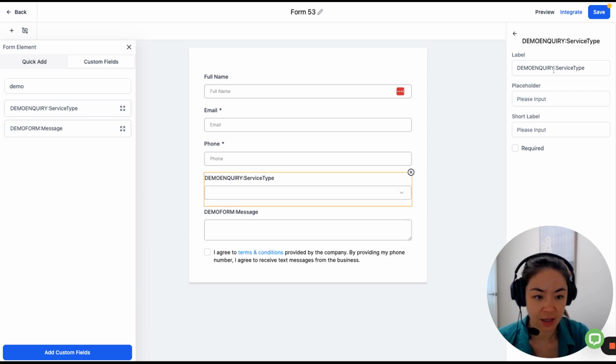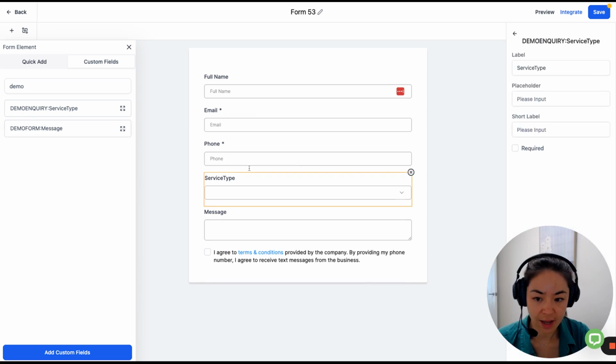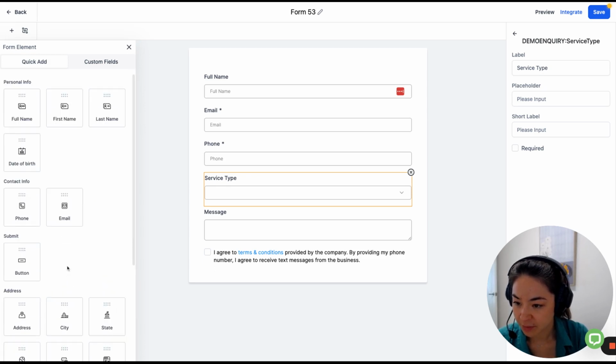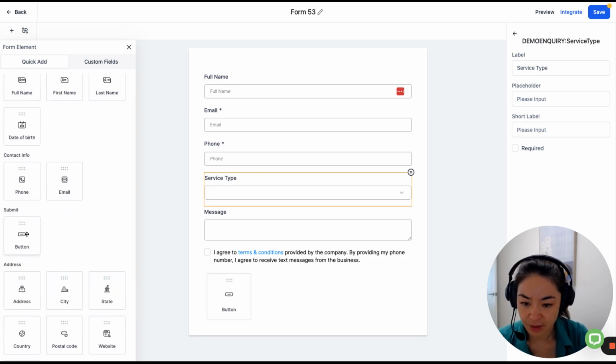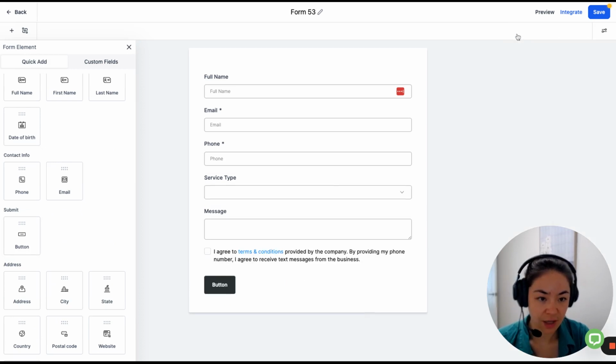Now you can see that the label is showing that full thing that I wrote there, but you can remove that and adjust it as necessary. Great. We can also add a button if you wanted to customize your button. There it is. All right, and that's pretty much it. So we're going to save this. Should probably name it as well. Demo form.